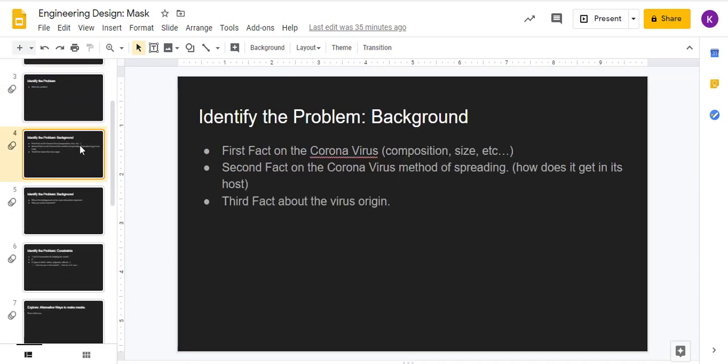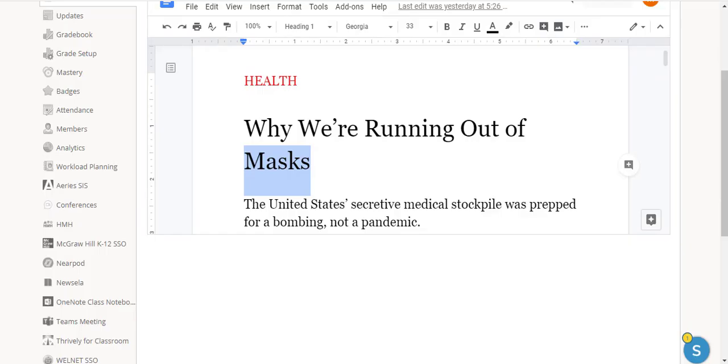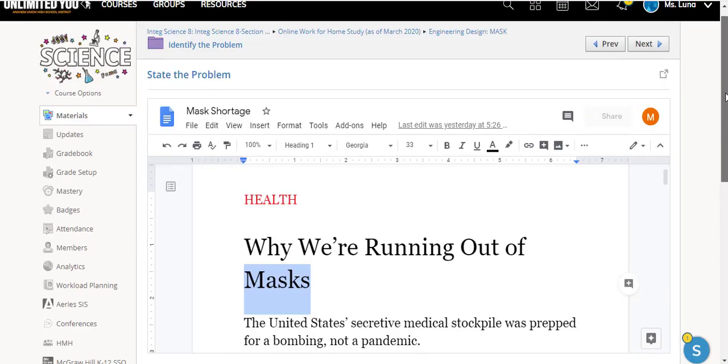Okay, moving on to the next slide, Identify the Problem background. So here you're going to be adding information about the coronavirus, at least 3 facts. Doesn't mean that you just have to add 3, you could add more if you like. And this is pretty much information that is meant to support why we really do need masks, what purpose they do serve. And where do we get this information, the coronavirus facts? So at least 3, and if you go back to Schoology and you scroll back up and you click on engineering design, or actually you could click on Identify the Problem.